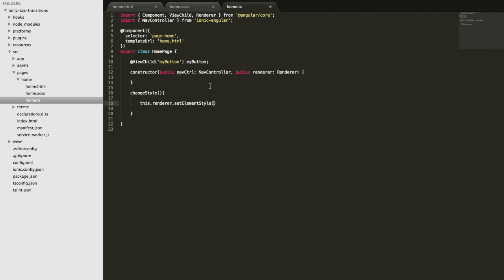And then we just need to supply the element itself. So we're changing my button. So we need to do this.myButton, and we need to supply the native element from that, which is the actual DOM element. Then we just say the style that we want to change, which is going to be opacity. And we're going to set that to 0 because we want it to disappear.